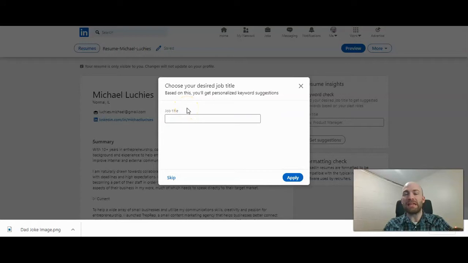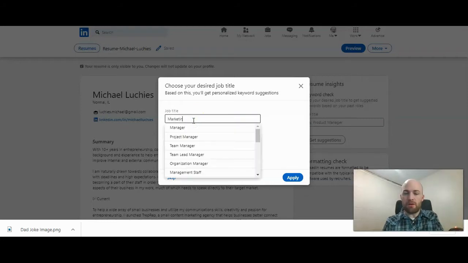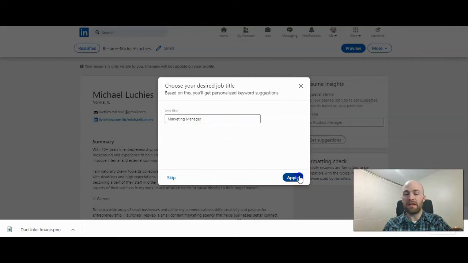Now you can select what your desired job title is. And based on this, they will help you personalize keywords for your resume. So I'm just going to put marketing manager and they will pre-populate some suggestions based on what you're typing. Then I'll click apply. Right there.